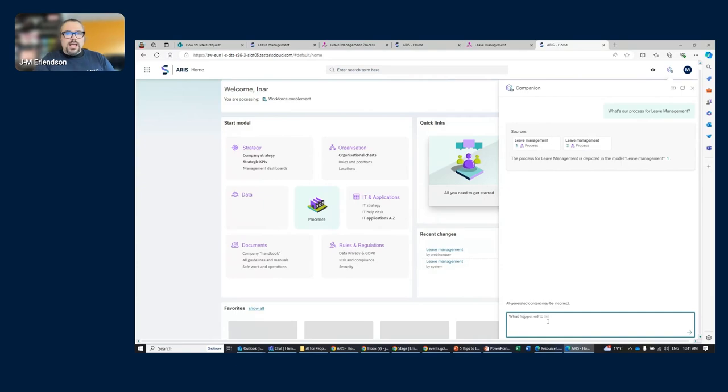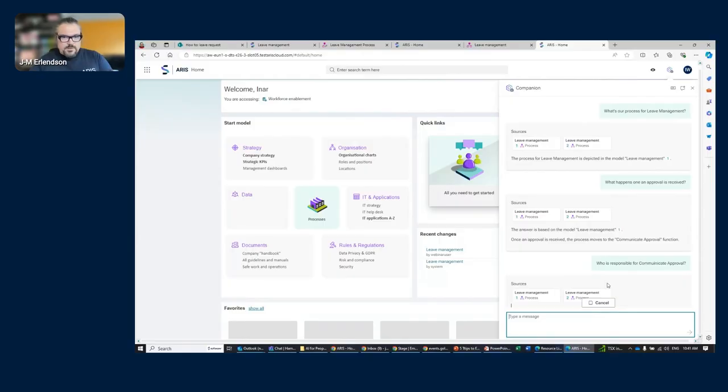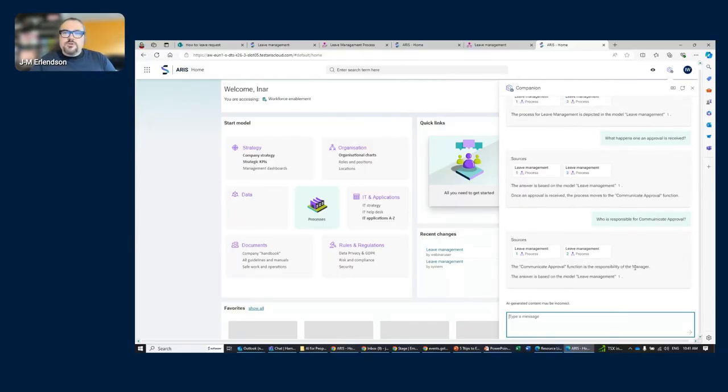Well, what happens once an approval is received? And it can look through the leave management process and say, oh, well, once approval is received, the process moves to the communicate approval function. Oh, okay. Well, who is responsible for communicate approval? Yes. And it's the responsibility of the manager.